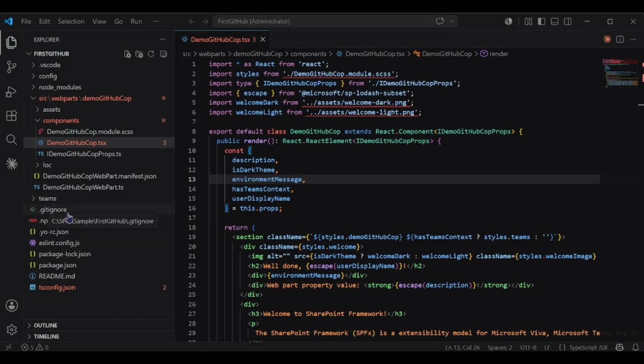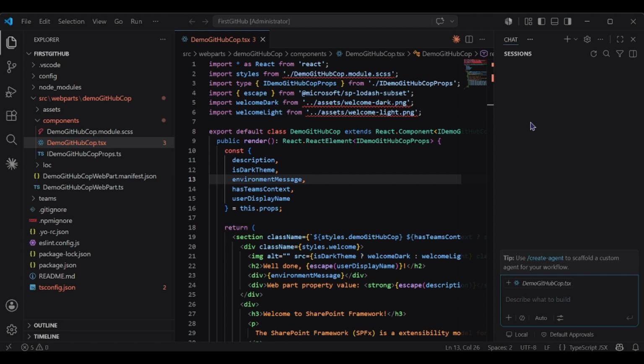As you can see, I can open the GitHub Copilot chat. Okay, how can you do that? There is a shortcut, Control Alt plus I. When you press Control Alt plus I, you will get the GitHub Copilot chat option.